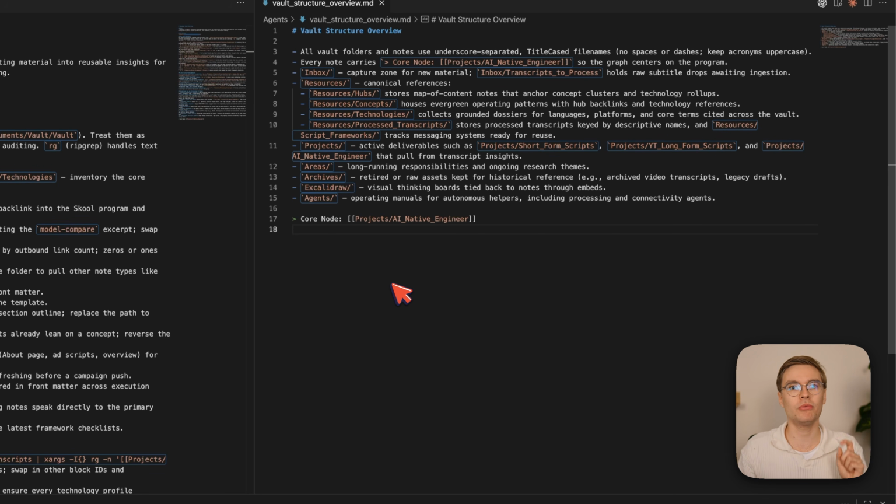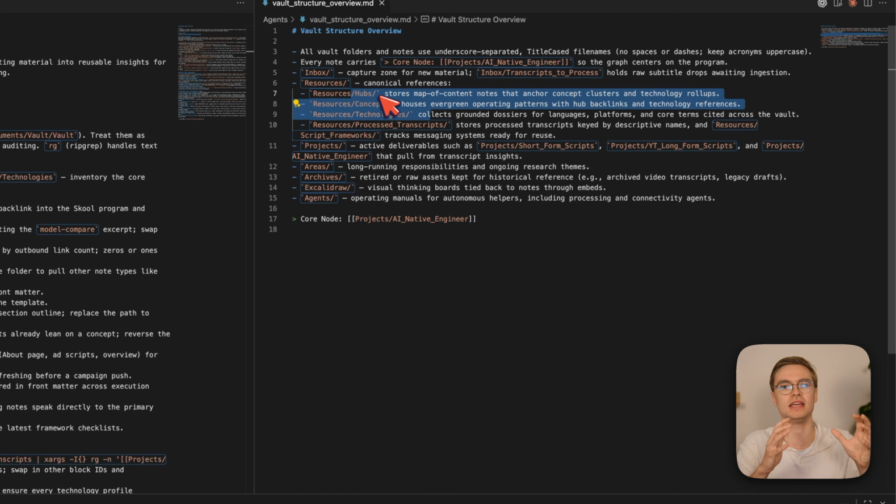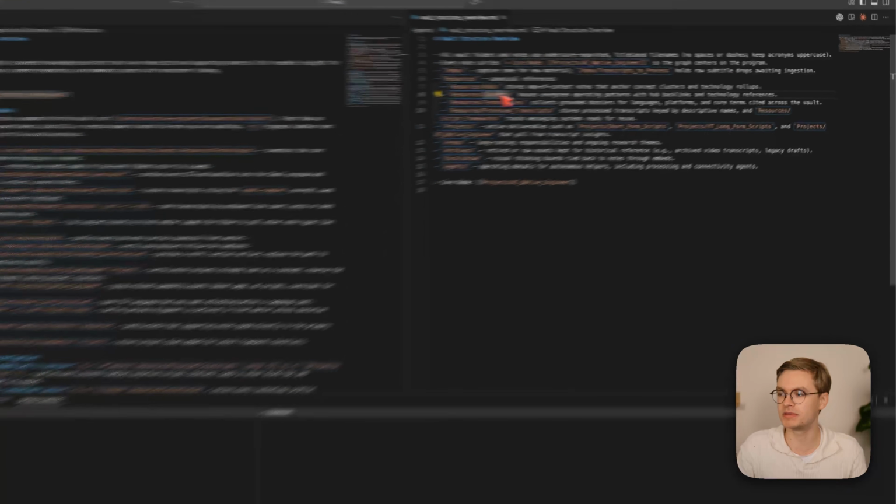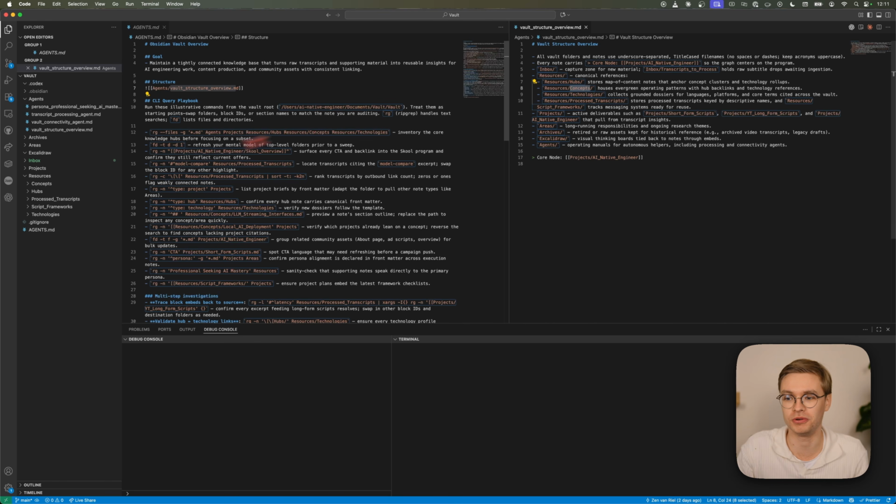Now, the main folders I wanted to discuss are these four that can be found in the resources folder: hubs, concepts, technologies, and process transcripts. Really, hubs, concepts, technologies, these are the main nodes that you see in the Obsidian graph. Hubs are big nodes that connect to many different concepts. And concepts, well, I can show you what it means if I just open the folder.